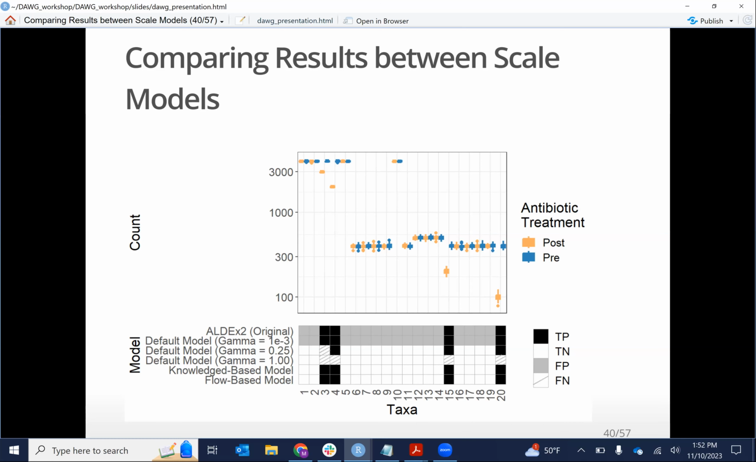Setting gamma equal to 1 basically wipes everything out because we're making a statement we don't know anything about scale. So how can we say if things are changing? The knowledge-based model, which was that 10% decrease, we got perfect inference. The flow-based model, again, we got perfect inference. Obviously, this is a simulation to show you how things work, but it can lead to some pretty drastic improvements over just using a normalization model.